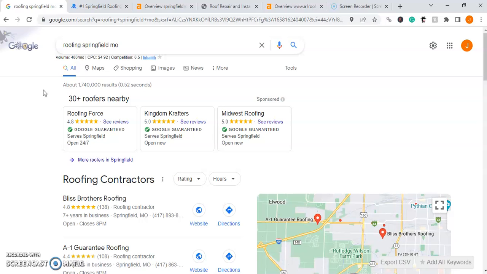So first off, let's talk about content because content is really king on Google. So let's take a look at one of your competitors' sites, see what they're doing as far as content goes, and then we'll go back over to your website and see how you stack up.